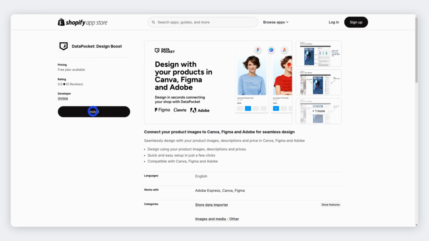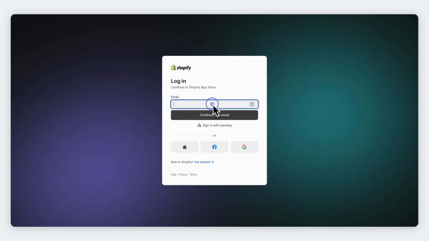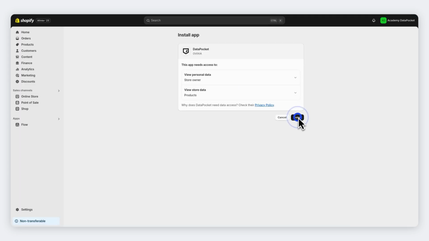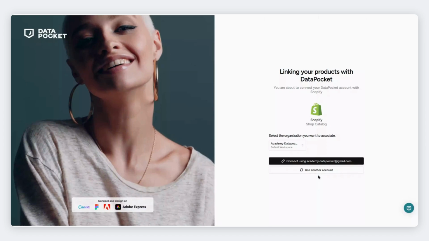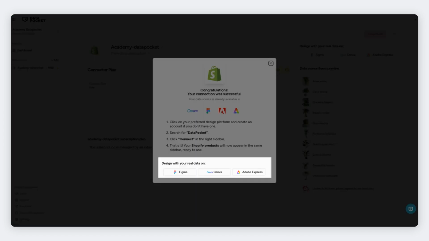Now install the DataPocket app on Shopify. You'll have to log into your Shopify account if you haven't done so yet. Click Install. Connect using your account. Well done! Your Shopify is linked. You can now go to Figma, Canva, or Adobe Express to design.